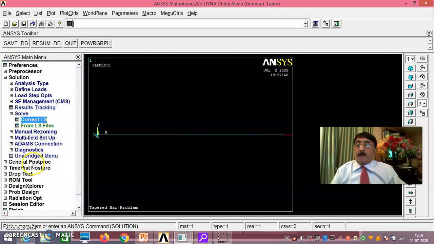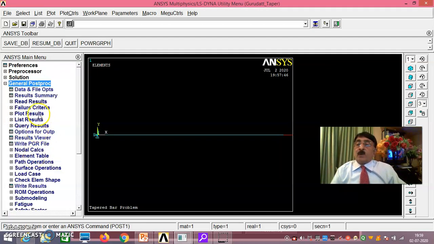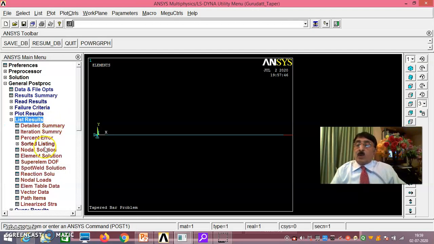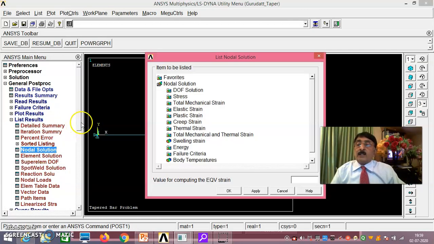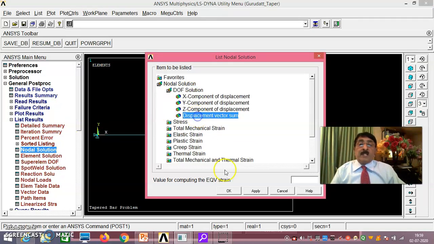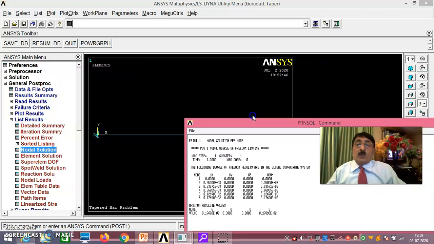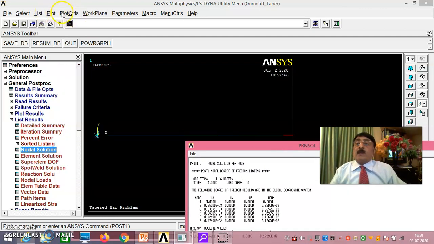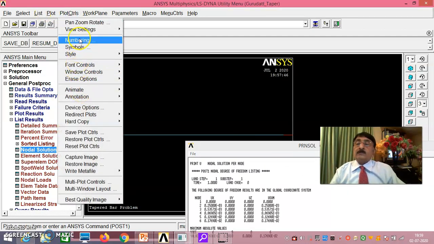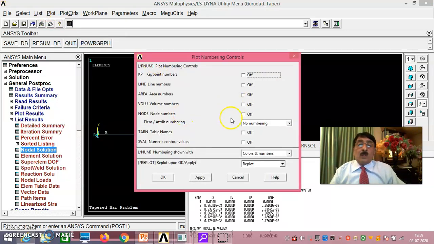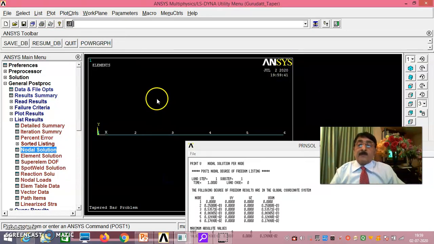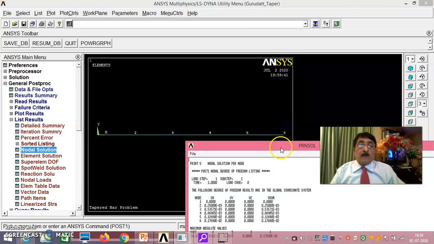Now we will go for general post process. Okay. First thing you will find out is list results, you go, nodal solution. Okay, this is important. You see here DOF solution, displacement vector sum, you say okay. See here, these are all the things that have to be verified. This is the first node as you know here. Okay, plot controls, numbering, node numbers. Okay, if you do this, node numbers on.